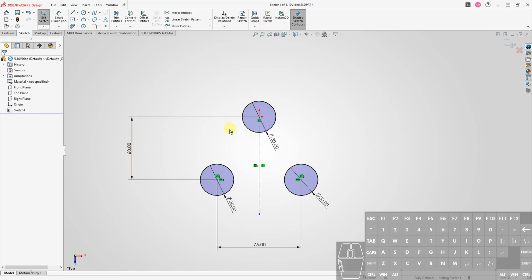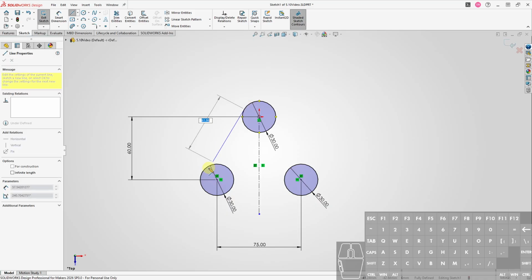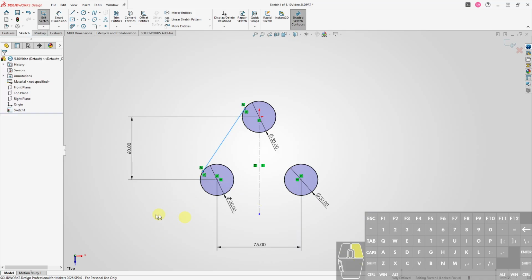Now I'm going to start adding the lines that go around these circles. We technically don't need these inner parts of the circles, but I'm actually just going to leave them there. We could trim them off at some point if we wanted to, but I'm going to leave them there and just select the parts that we want to extrude in a bit. So let's get the lines going. All right, there's that line.